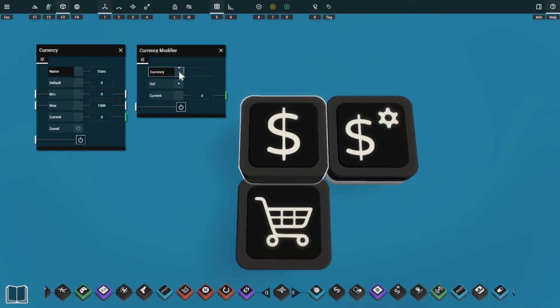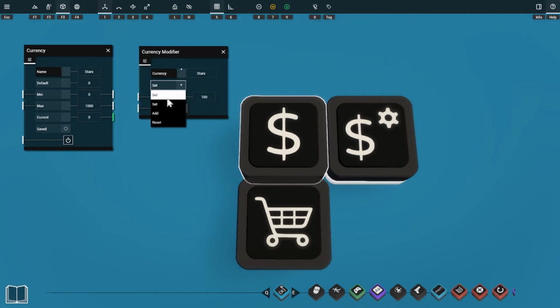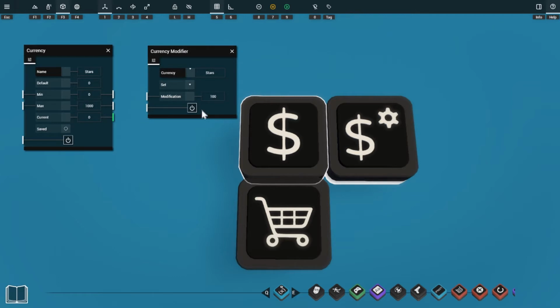First of all, we'll need to choose which currency to modify. If we click on the currency drop-down box, it gives us a list of the currency props that we currently have in our game. You can see it's pre-populated with the stars currency which we created. We can then choose a function for this modifier, whether we want it to get the value of the currency. For the set option, this will allow us to set our currency to a specific value that we specify in the modification setting.